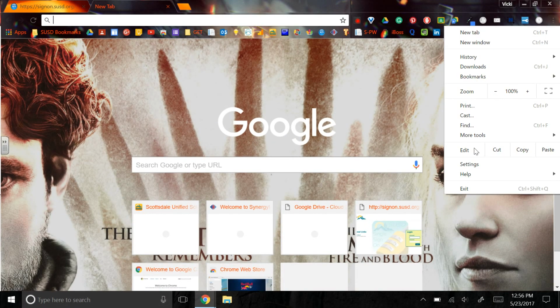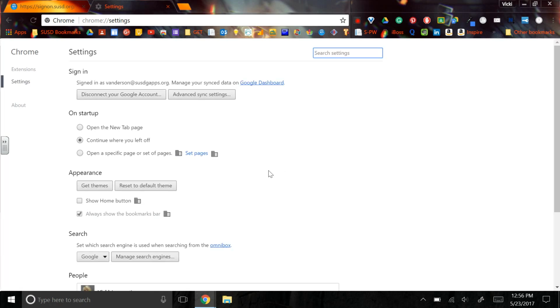So here I'm going to go to my little menu, which is the 3 stacked dots, and select Settings. And one of the important settings for me is what I want the browser to do on startup. Since I typically have a lot of things in the works that I'm currently in the middle of, I like it to continue where I left off. So on any given computer, it's going to open up to where I left off.